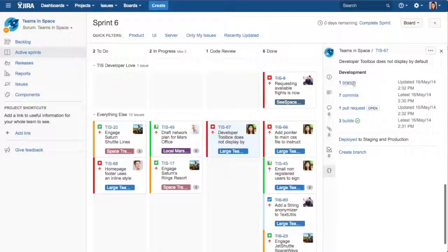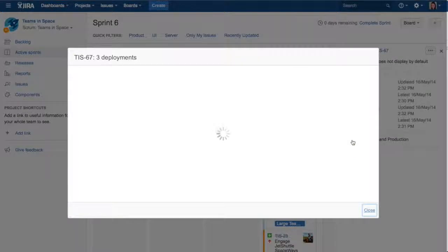When JIRA software is linked with the team's code repository, the entire team can get real-time information on what's happening in the code through the development panel on every ticket. The development panel shows the real-time status of commits, reviews, pull requests, build statuses, and other relevant deployment information.